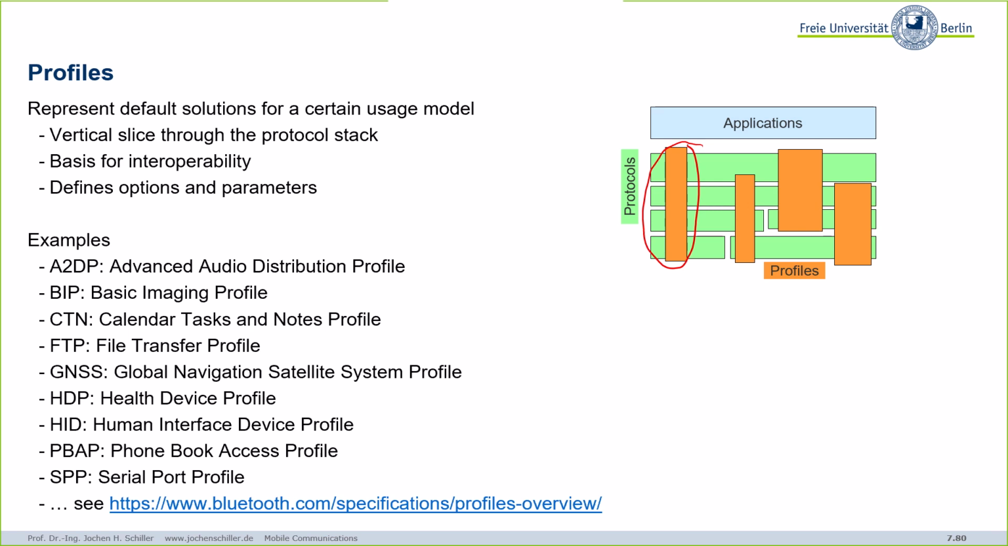Then it's asked, okay, data rates and things like this, delays, and this is all set in these profiles. And then you know, if my device follows this profile and also the other device follows the profile, they should be able to use Bluetooth. Otherwise it simply doesn't work.